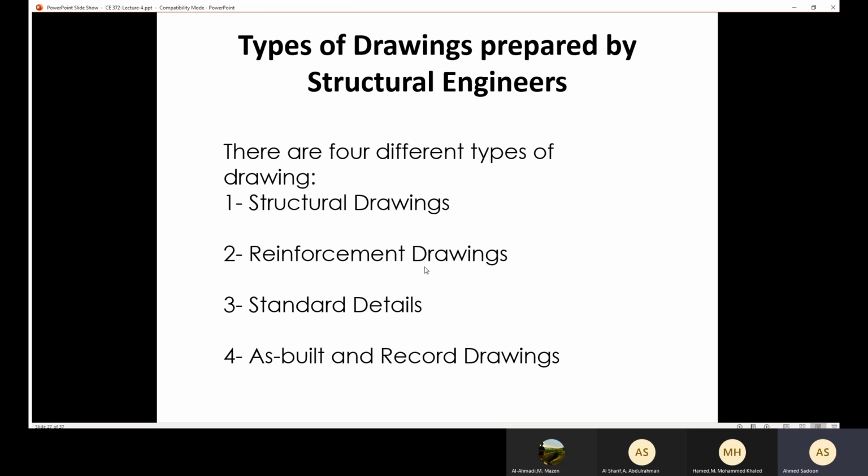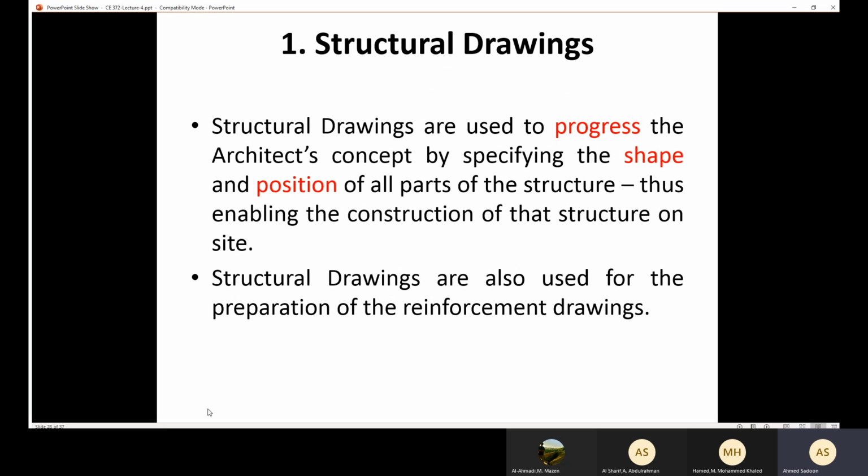And we have the standard details in order to reduce the details of elements that are going to repeat themselves a lot and a lot. And finally, we have the as-built and record drawing. After we finish the project, many changes are going to take place through the project because of the difficulties in the construction process. So after you finish, you need to provide new drawings that reflect the changes that have been made.